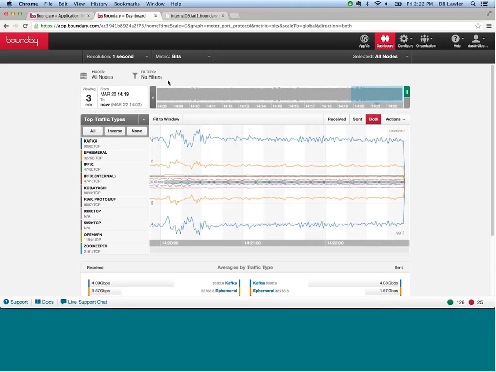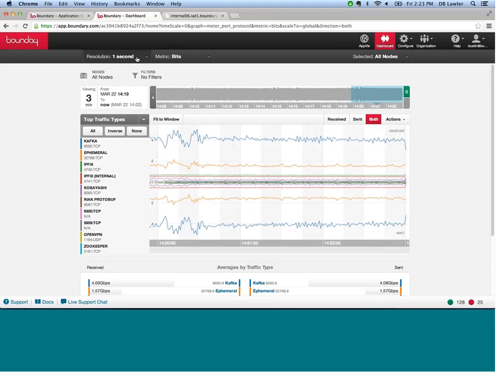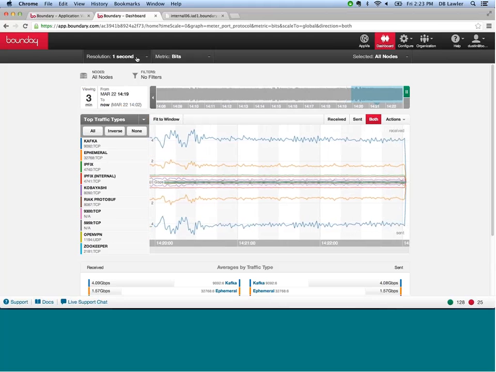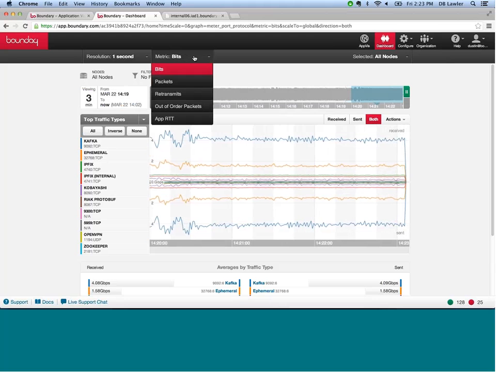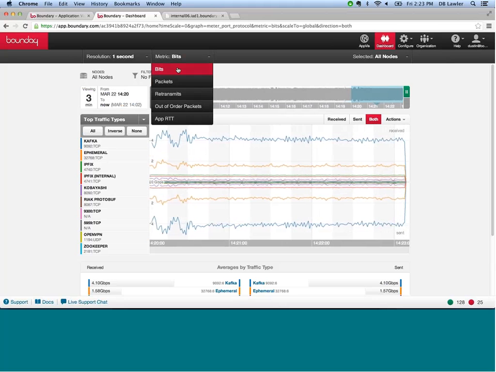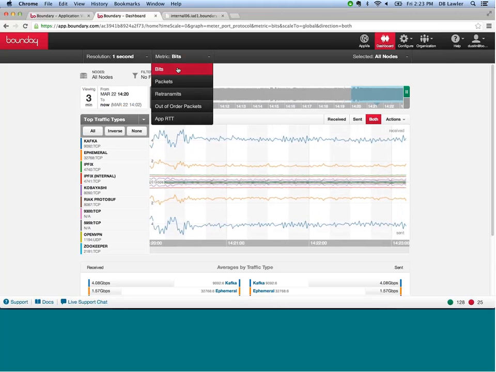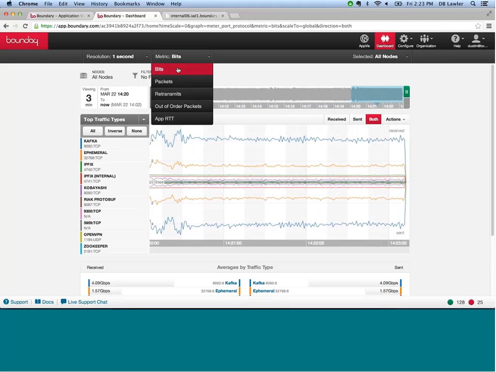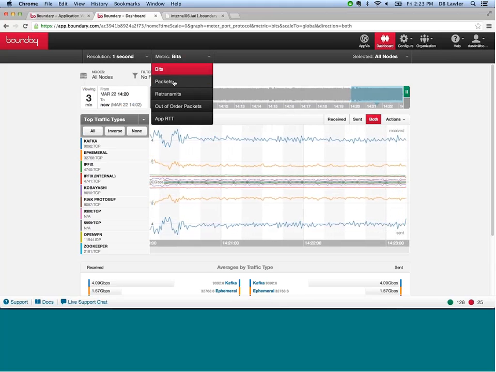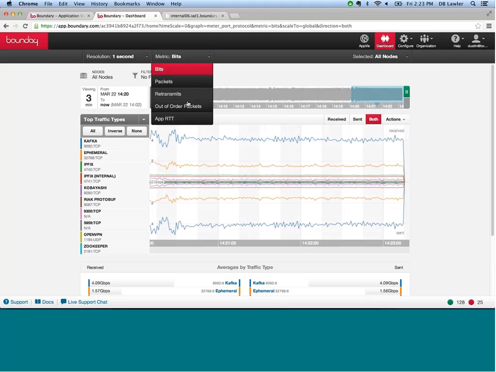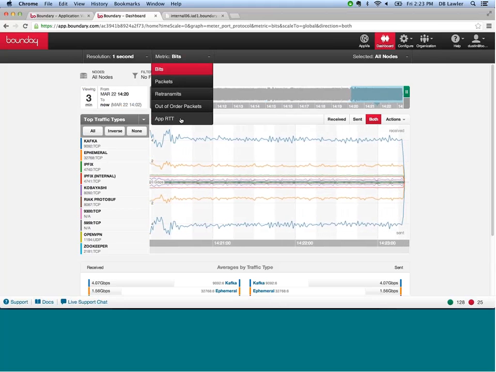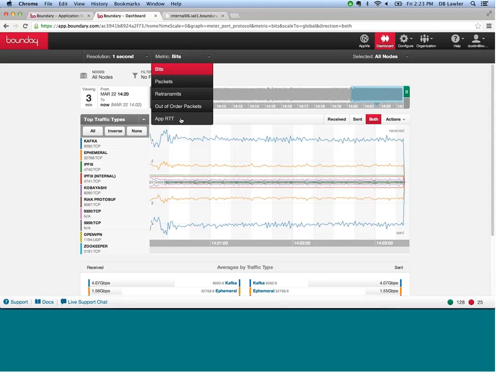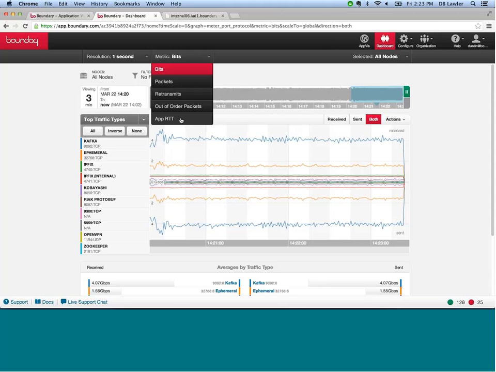The default view that I'm looking at, again, is showing me what's happening at 1 second resolution. And the metric that we're looking at here by default is bits. So we're looking at the volume of traffic. However, the other metrics that we offer are packets, packet retransmits, out-of-order packets, and AppRTT. AppRTT is going to be representative of application round-trip time, or really latency.